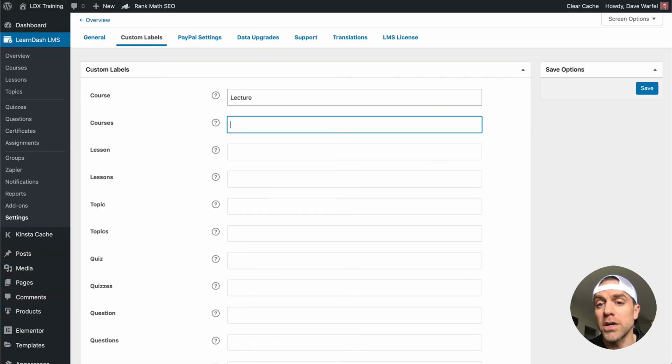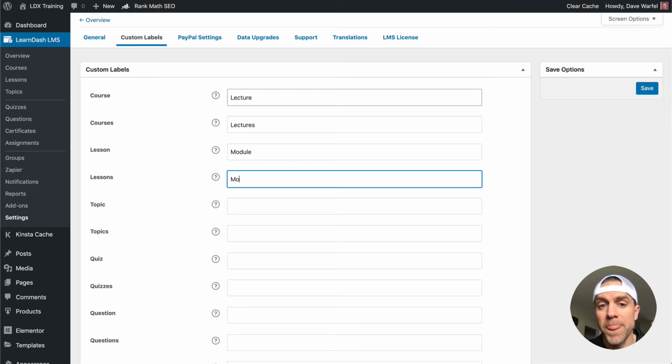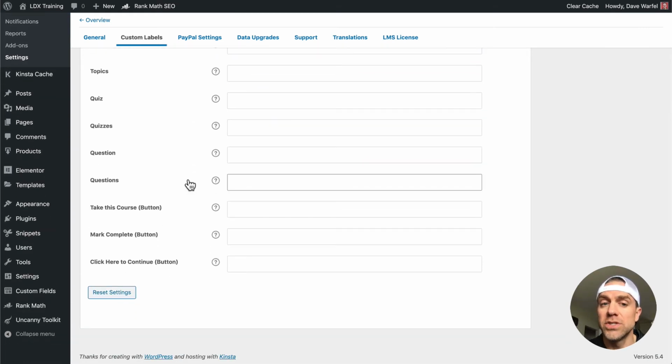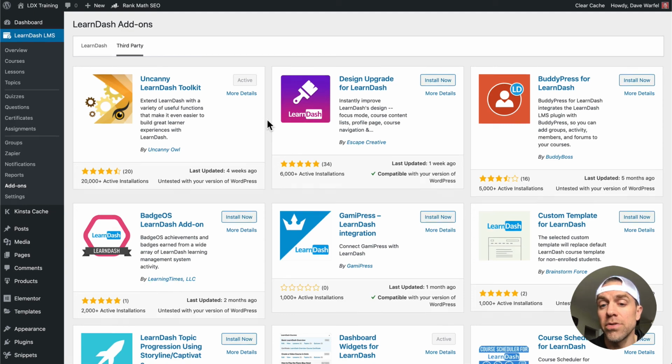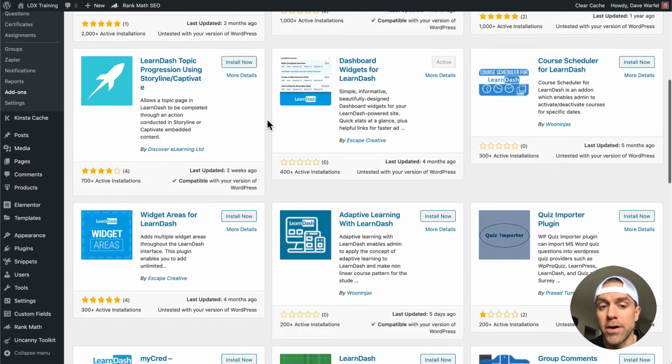After that, you'll learn how to customize your LMS using custom labels. For example, where courses can become lectures, lessons can be renamed to modules, and so on. We'll finish up with a few LearnDash-specific plugin recommendations and some tips on how to evaluate potential third-party plugins that you might have your eye on.